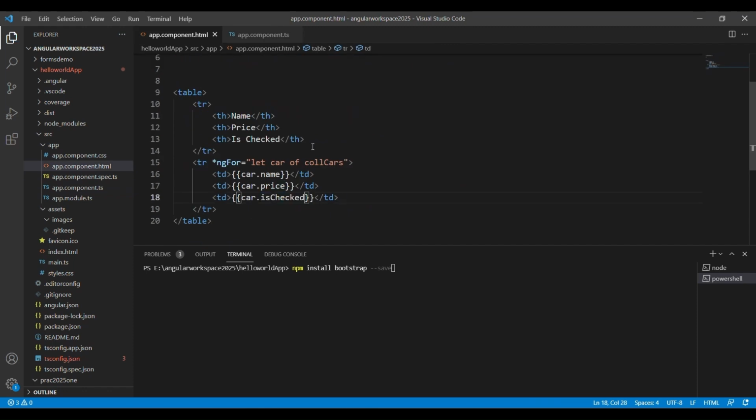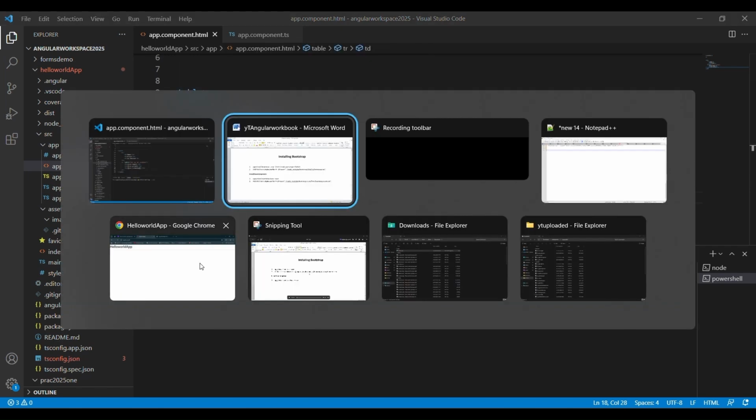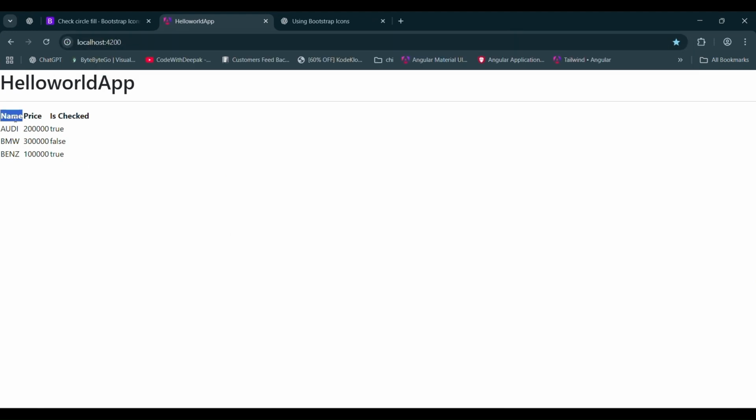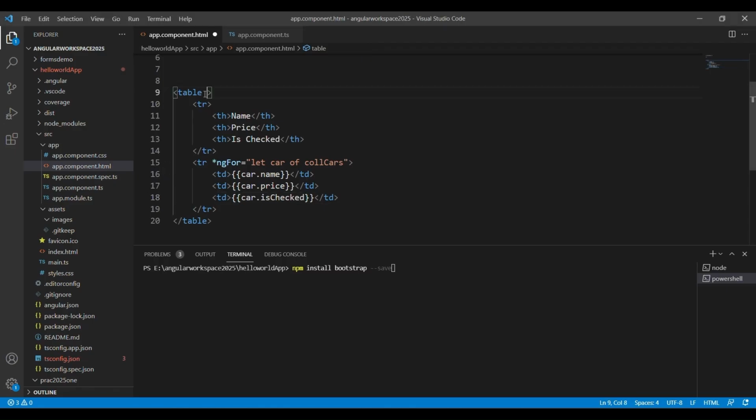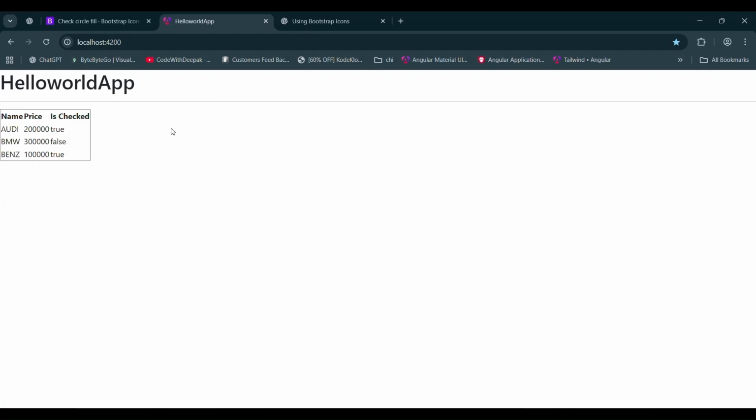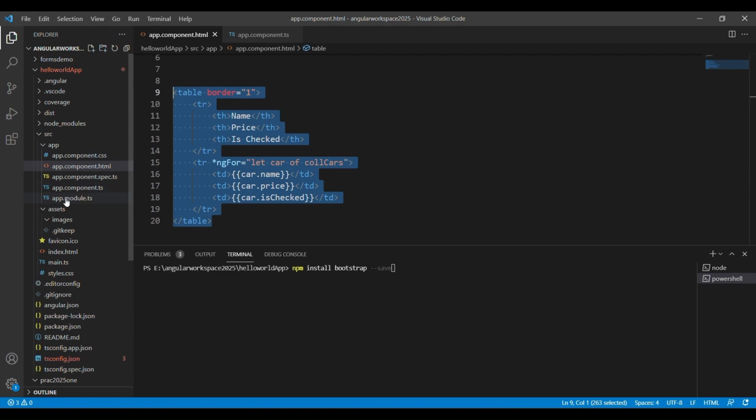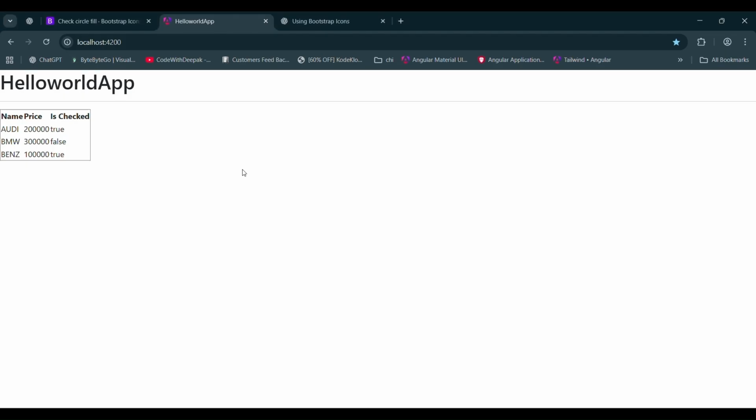Let's see what has happened over there. Yeah, I am able to see some values here: name, price, is checked. Let me put some border. I have installed Bootstrap and I have imported the css file in styles.css. If you can see the change in text style and text font, the style of the table has been changed. So why is it?